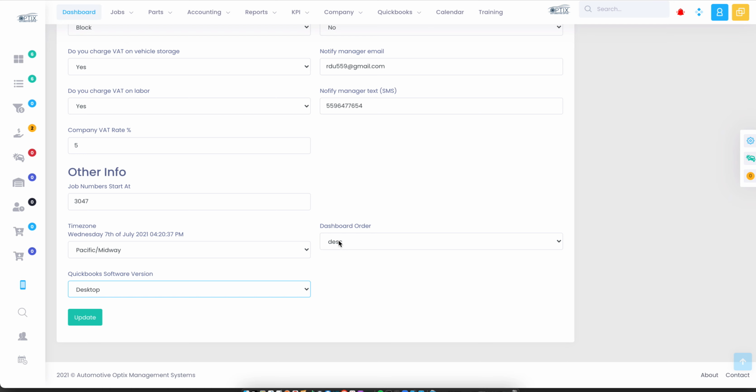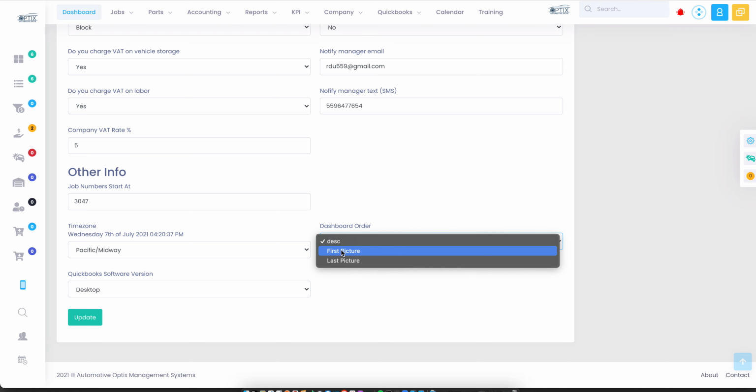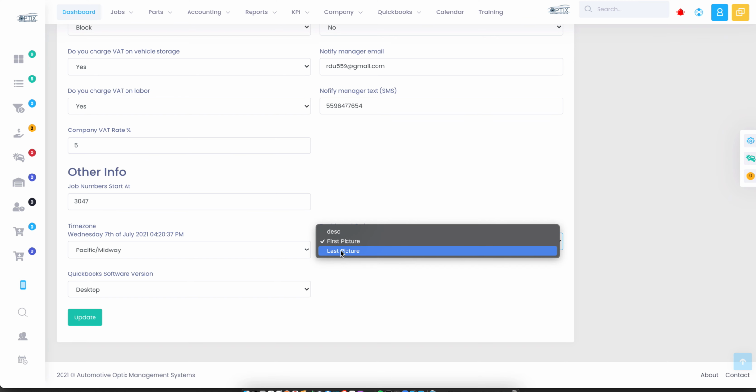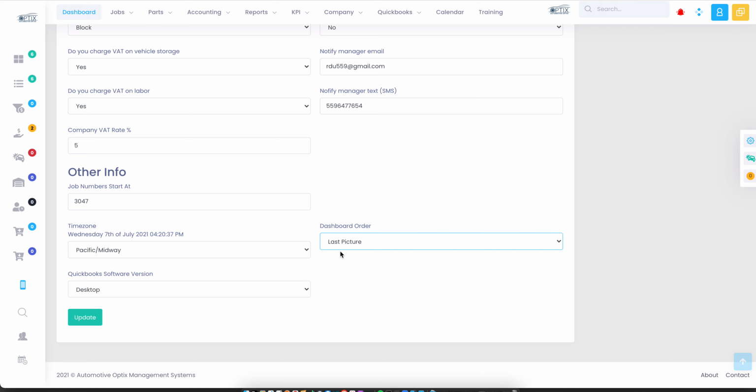The dashboard order, this is your photos. So if you want the first picture to show, that means you take your first picture and that's the only picture it would show and nothing else. Or you can take the last picture. So every time you update your photo status, it's going to be that last picture that is taken that shows up on the dashboard.